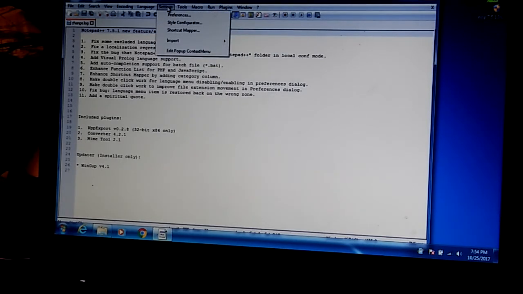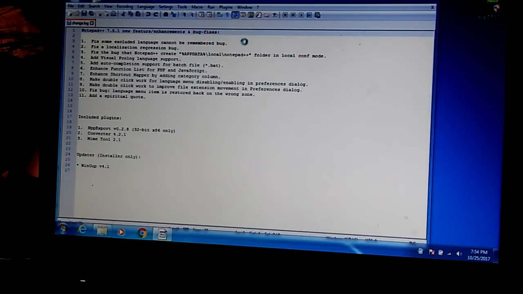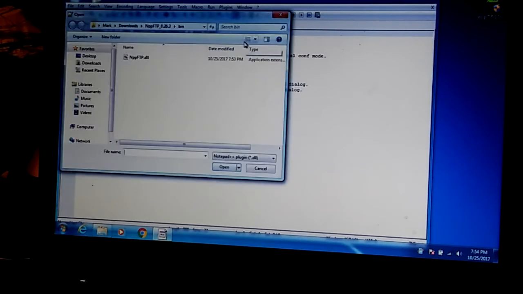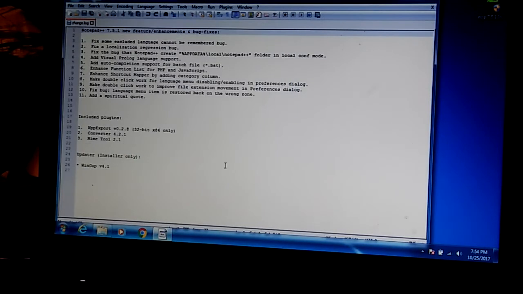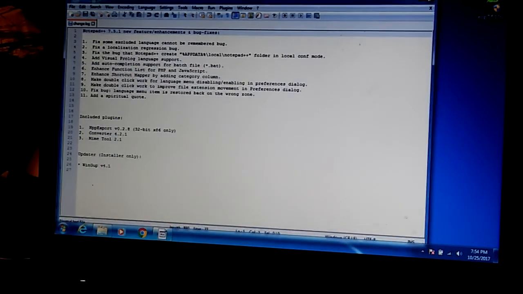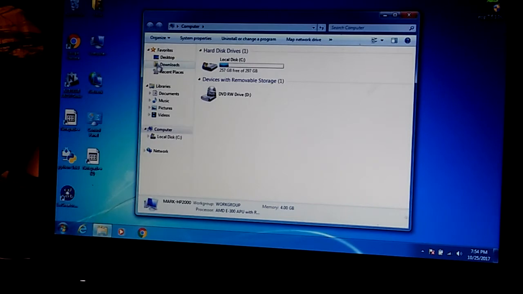Settings, import plugin. Alright, it took me to the correct place this time. It took me to the binary file. Either way, that's the file we need. I don't think it actually put it in there. I was having a problem with that. Alright, I exited it back out.